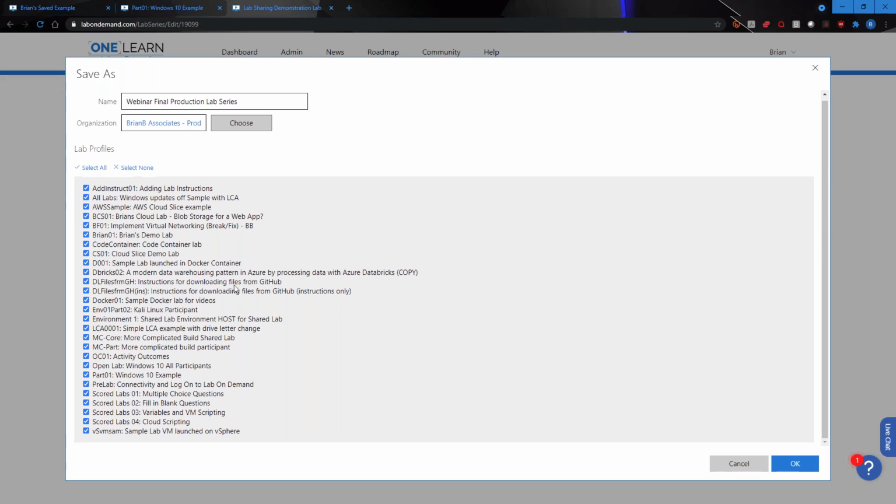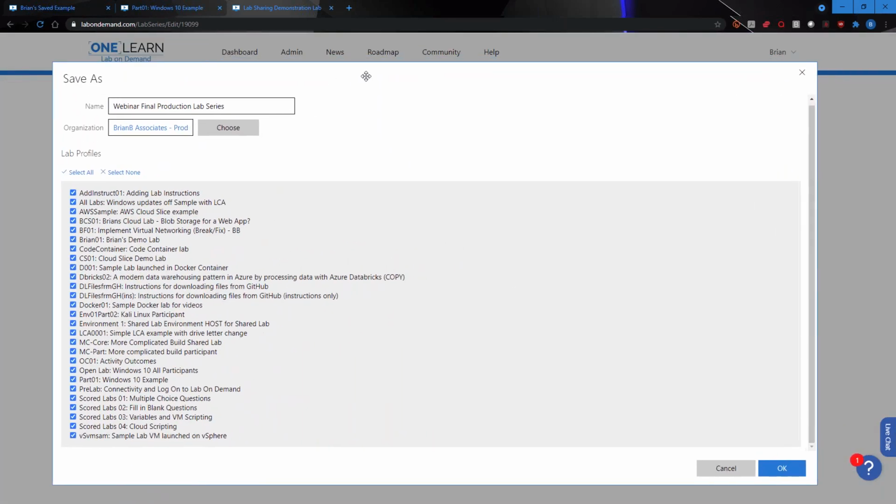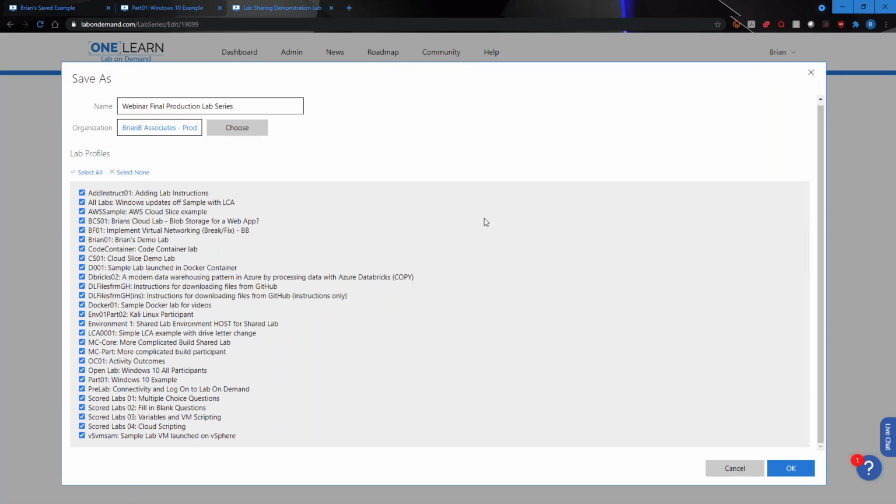So I can pick and choose this list, but I have to know which ones I want and which ones I don't want. And remember that depending on how you do this, you may not be able to see. So make sure you know which of these you want to do. In most cases, you're going to want to do all of them, because a lab series that's going to be pushed over to production is going to be something that is already done. But you can also select none and then pick a specific set of examples. So for example, if I just want my open lab and my participant, or part 01, and click on OK.